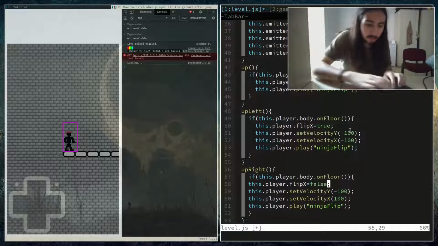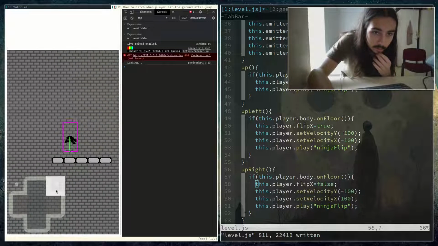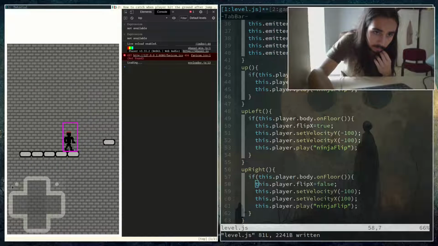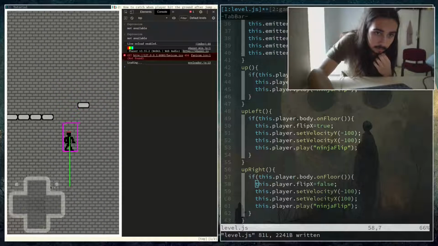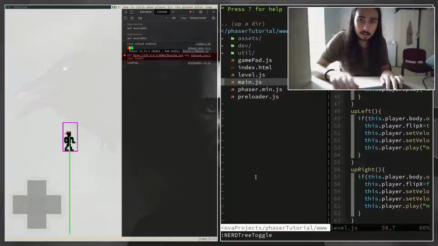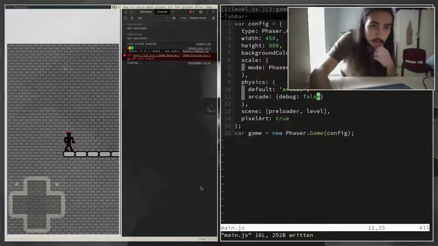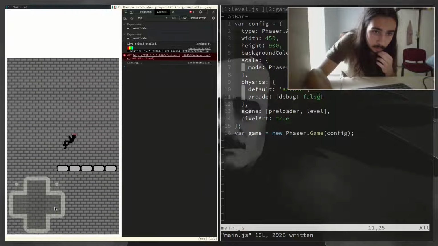Yeah. Okay. So now we can't just spam jump. We must do it when we are on floor. And yeah, I think let me give you a better view by turning off debugging for now. Yeah, that's how our game looks so far.